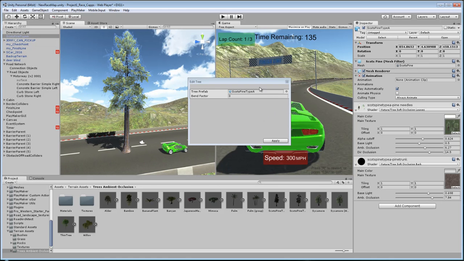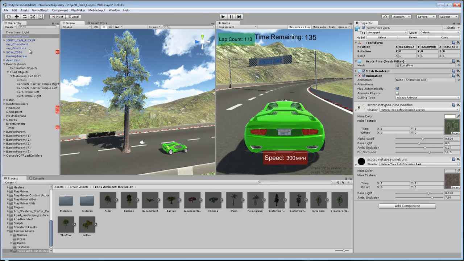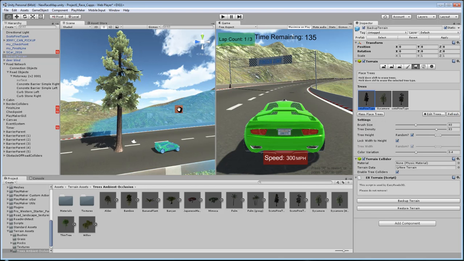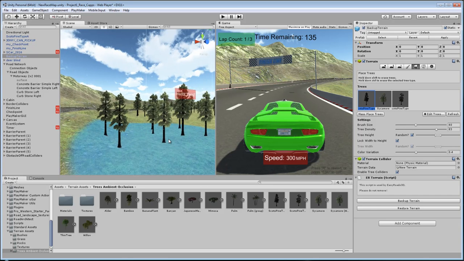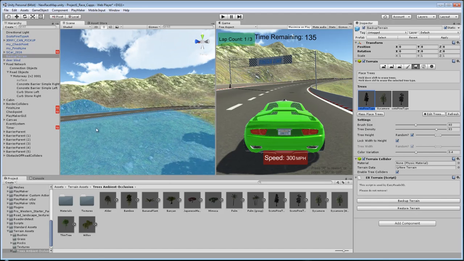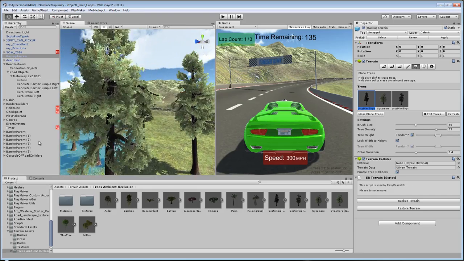And then I think actually I don't really need to do anything because it's already applied here. But if I go back to my terrain, and if I just say refresh all my trees of that particular type, now we're going to look much better. Okay, so here we go. You can see that those trees look more realistic now.